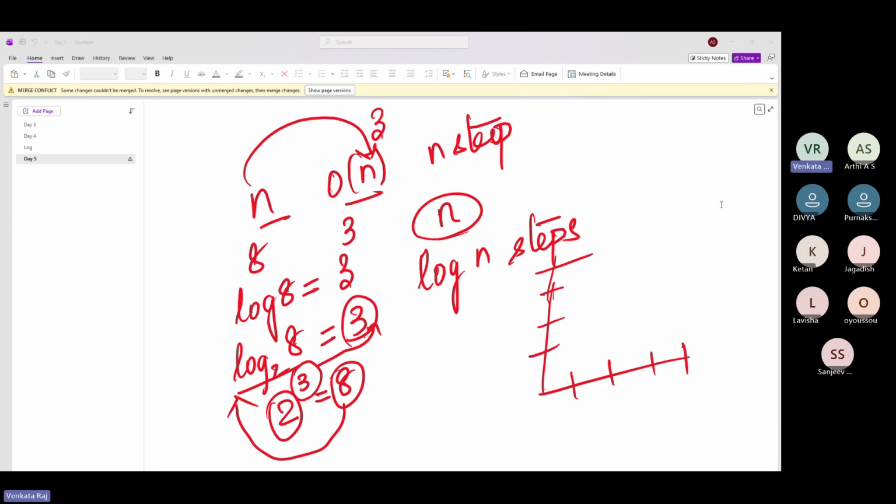So for example, if the input is 8, you took 3. If the input is 100, there will be some particular number, or it will not directly go to 100. It will be 16, 32. So the input is increasing. My number of steps also will increase, right?